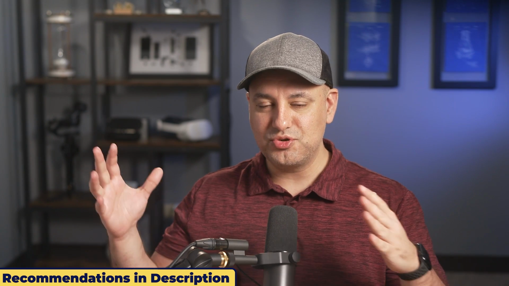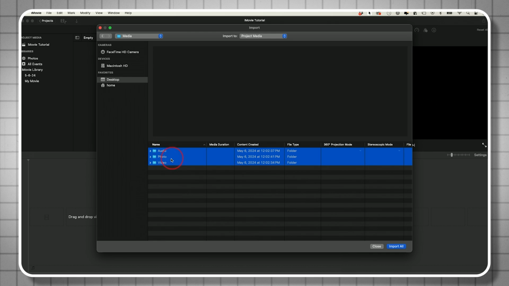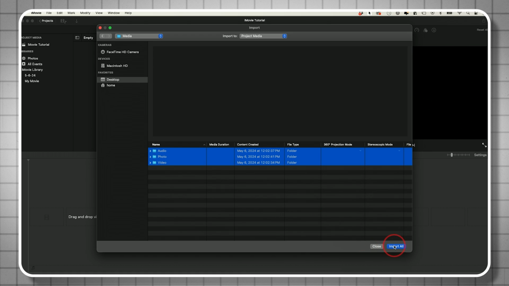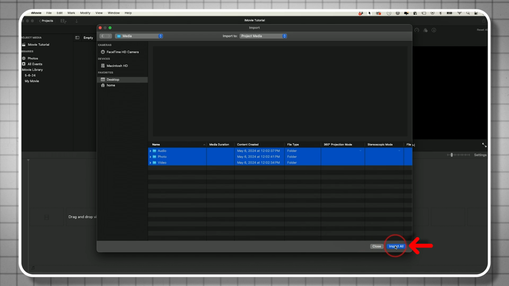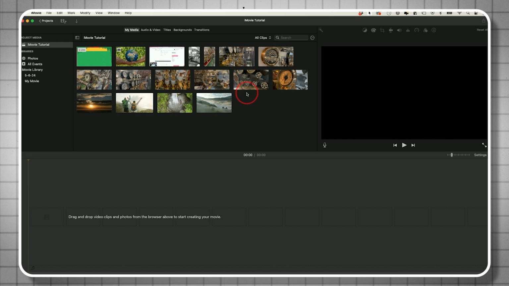All my projects are usually on an external hard drive, so I don't take up all the space on my computer. So I'm going to go ahead and just drag and select with my mouse all the different folders. You could also do this with individual files too, but I like to just bring in all the folders. And then down here it says import all. And then it's going to bring everything from those folders into your project file.